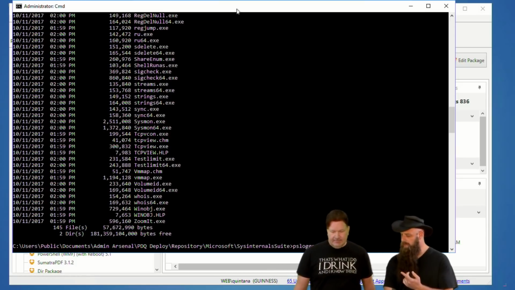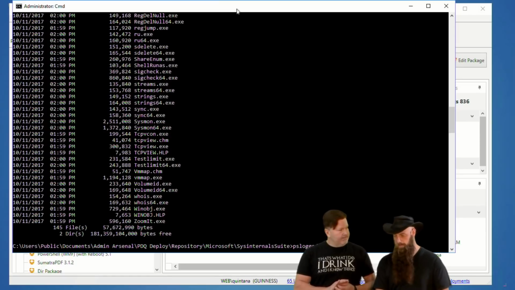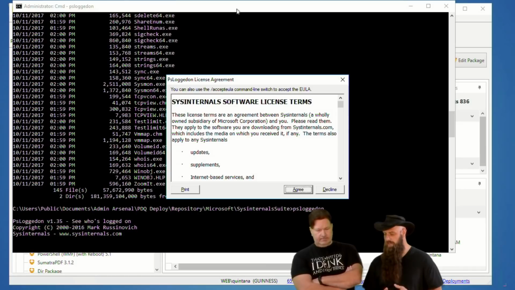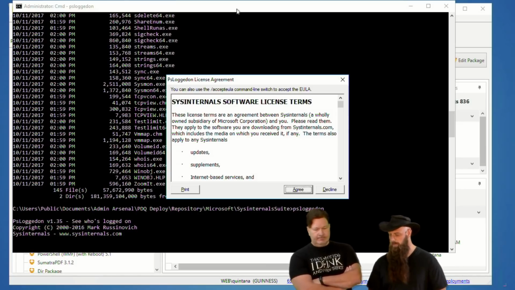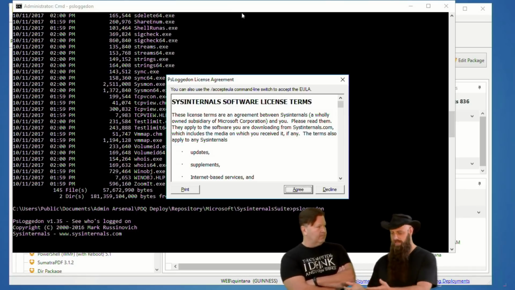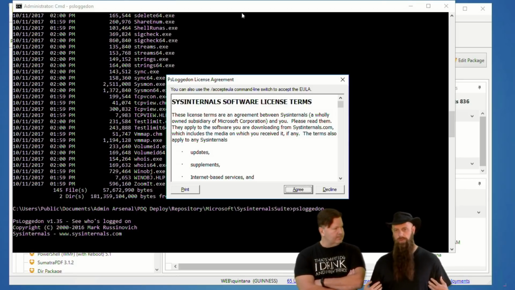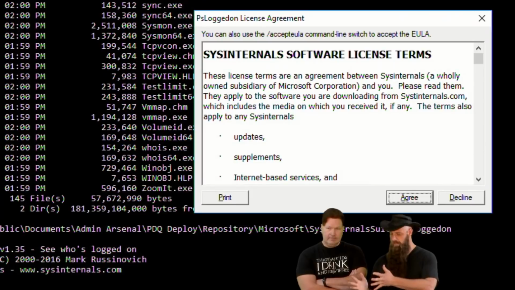I'm going to run PsLoggedOn, and maybe we've run it on this machine before, we'll find out. Nope, there it is. There's that software license terms. This will be a problem if this pops up on a remote system. Depending on how you're executing it, they won't even see this, it'll just hang. Or you're running a tool for the first time, this pops up, problem.